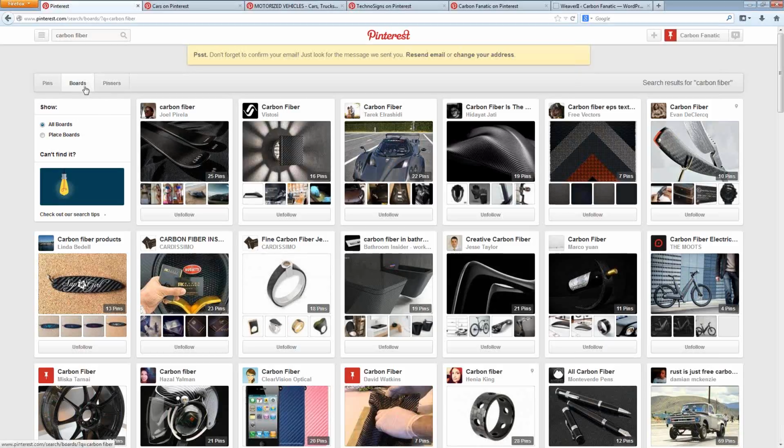However, you'll probably find, especially if you're really specific with your keyword phrase that you're searching, that there aren't a lot of pinners and boards that use that particular keyword. So you may have to get a little bit more general with your keyword like I did, changing carbon fiber vinyl to carbon fiber. You can also try to go for some of the suggestions that Pinterest will give you up here.